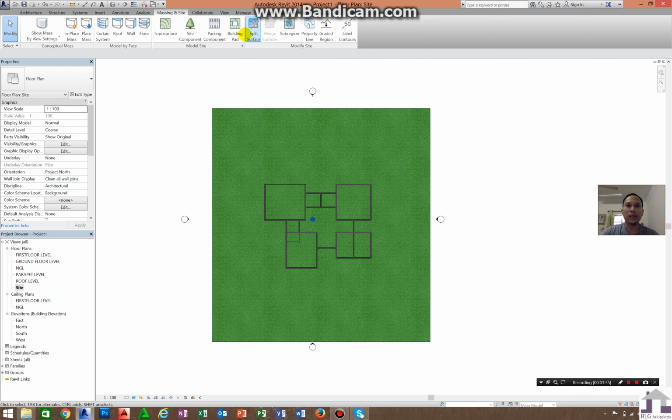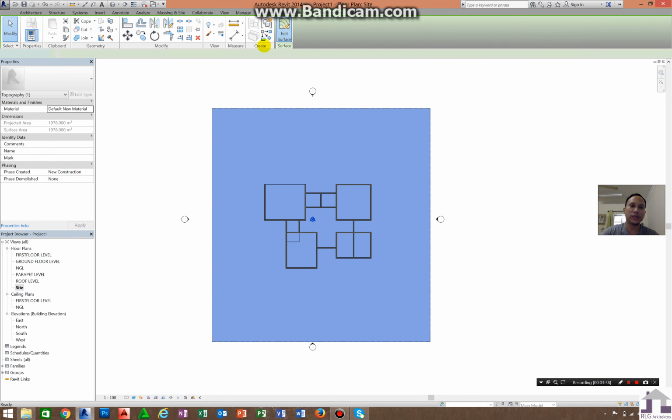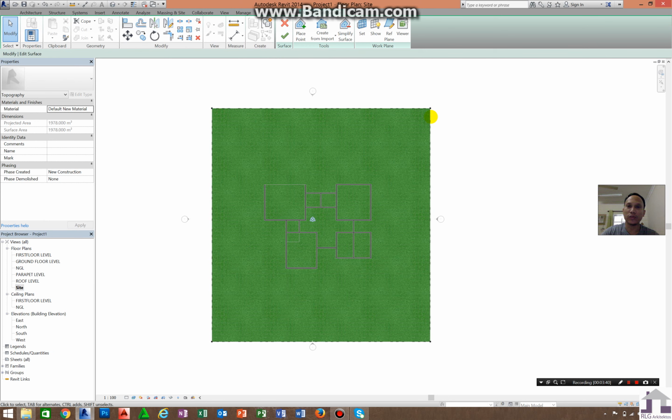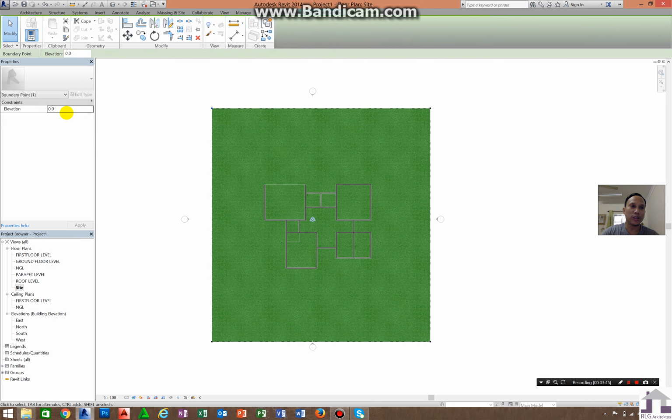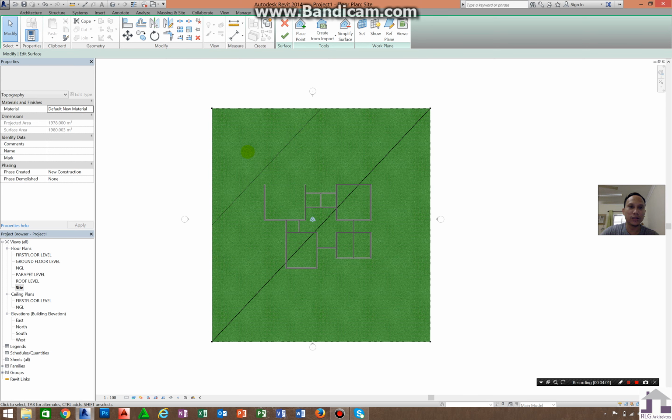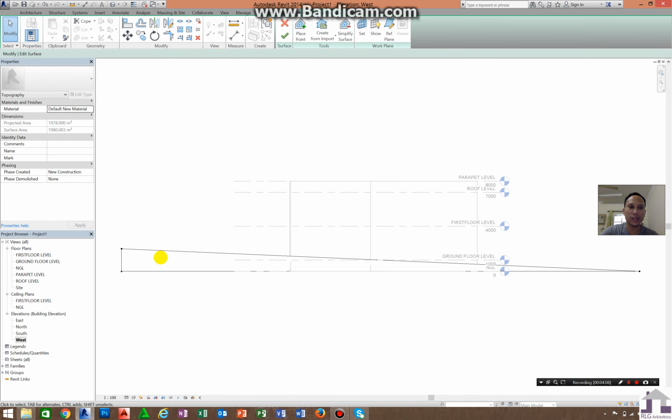Okay, next thing to do is, for example, I have this kind of shape. Okay, and I will edit again, edit surface. You will see the points, the 1, 2, 3, 4 points. So if I click this point, it is 0 elevation. You can change this one if you want to go higher. For example, I click this one, I change this one into 2000, apply. So there is a division, meaning to say that this point is higher than the others by 2000. When I go to west elevation, it's just like that.